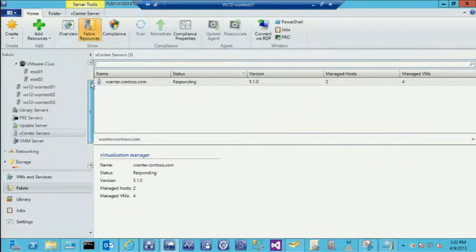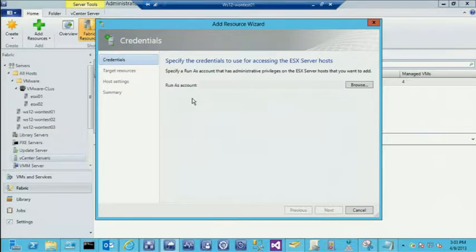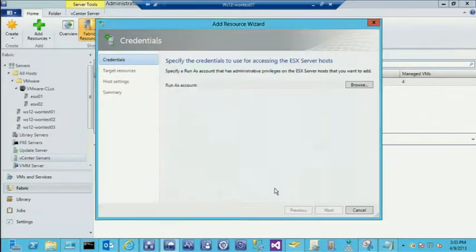Now, after that, what I need to do is import the ESXi servers. So we have ESX host and cluster, so we can manage individual hosts as well as the cluster. Then we need to select the root account. In order to communicate with the ESXi host, we require root permission, which we can use through our Run As account. I have already done that.